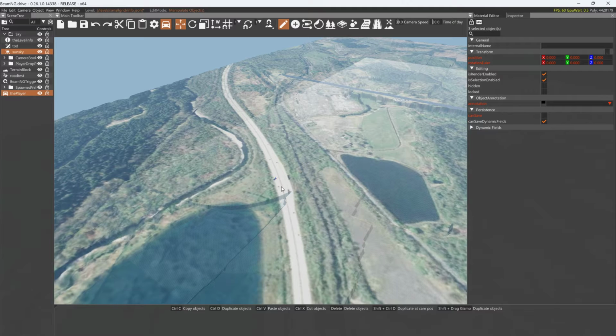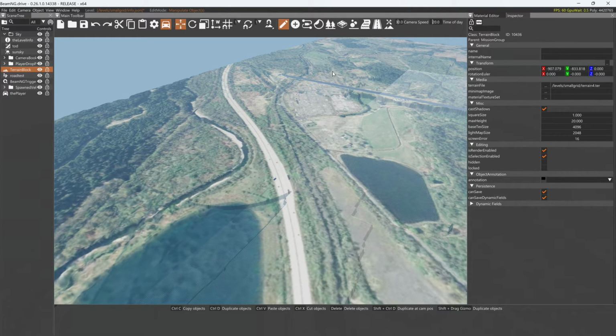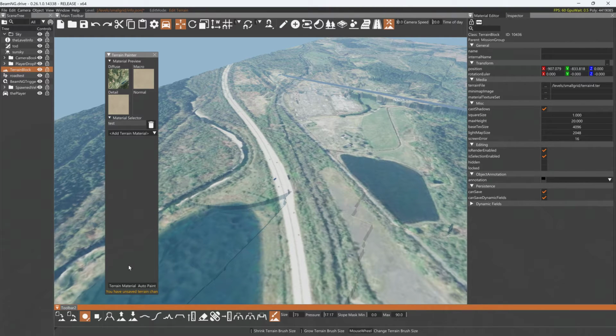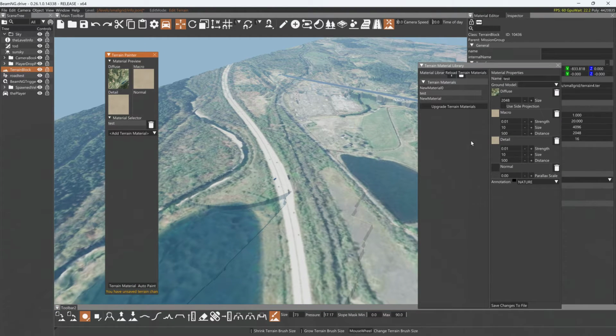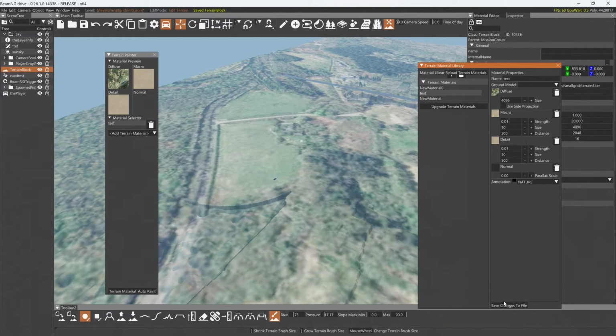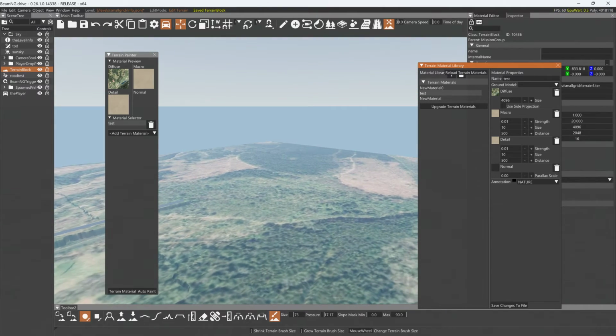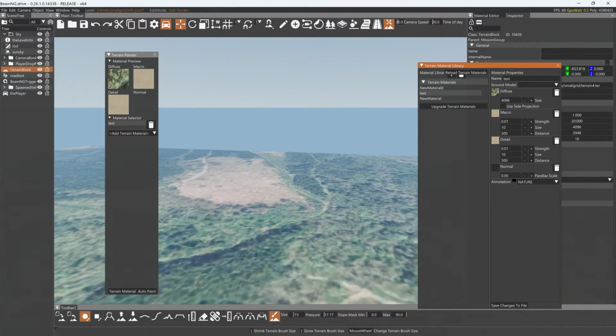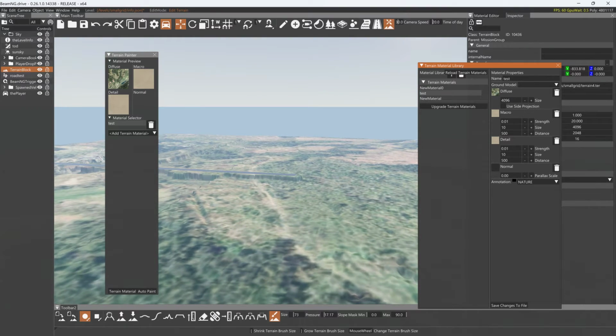Maybe this needs to be even larger. That looks pretty off, actually. Let's see, 4096. Yeah, that's probably more like it. But you can really see how bad this low resolution looks.